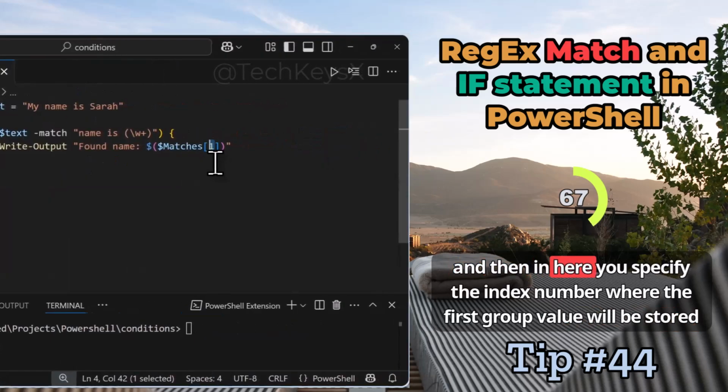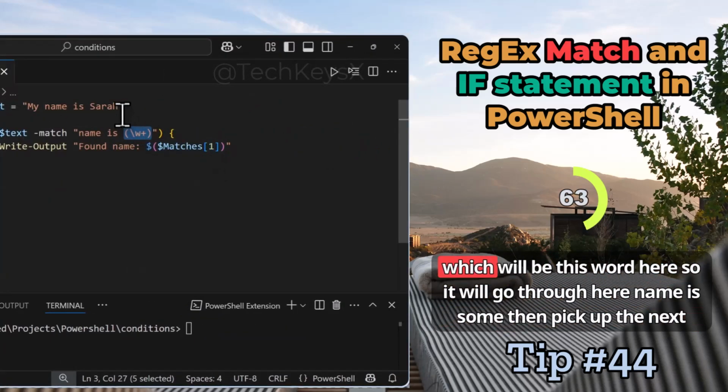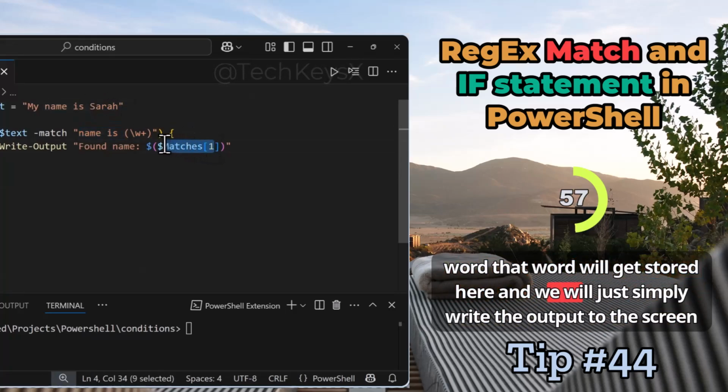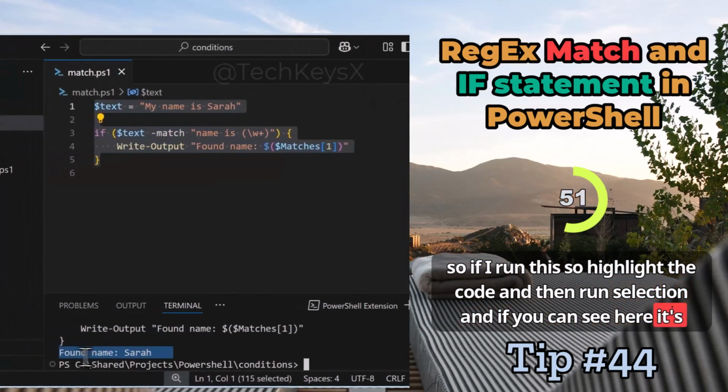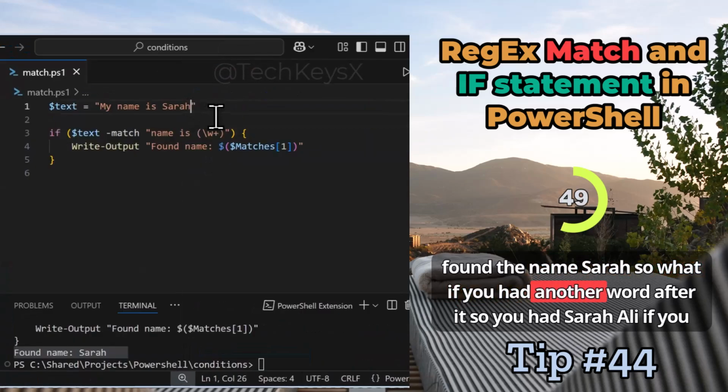Then in here you specify the index number where the first group value will be stored, which will be this word here. It will go through name is, and then pick up the next word. That word will get stored here, and we simply write the output to the screen. If I run this, highlight the code and then run selection, as you can see here, it's found the name Sarah.